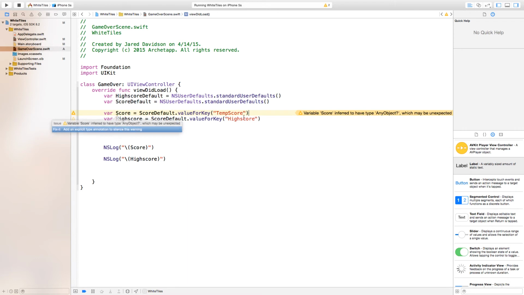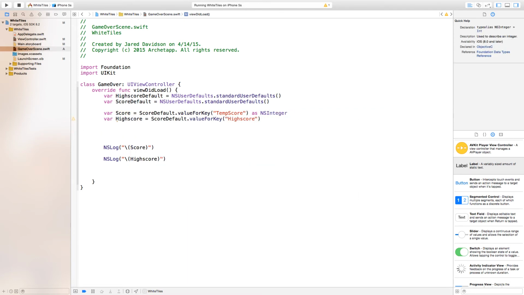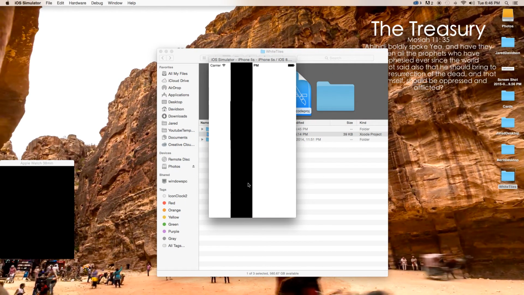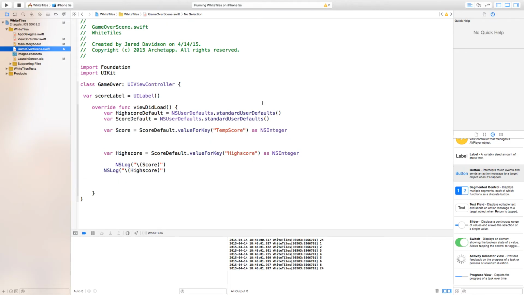Now it's giving me an error, and I will fix that in just a moment. To fix this error, again, we need to just say as an NSInteger. So we're setting it as an NSInteger, and that's that. So now if we were to build and run this, you will see that our NSLogs will pop up with our score and our high score. So let's go ahead, click on a few of these buttons until we hit 6. And now we have our score and our high score loading up as 6 and 24.